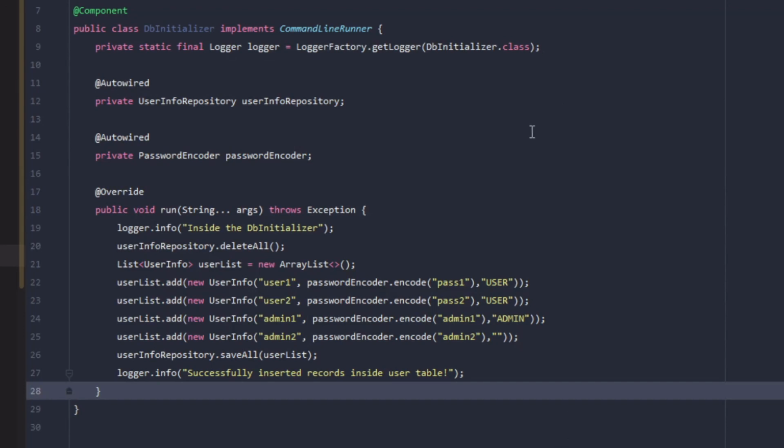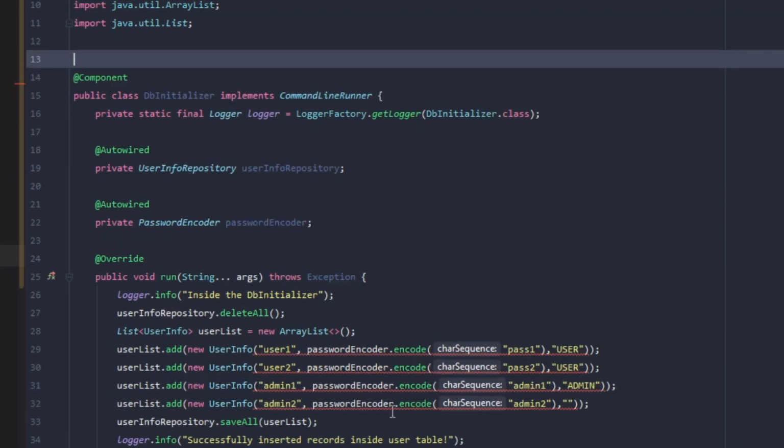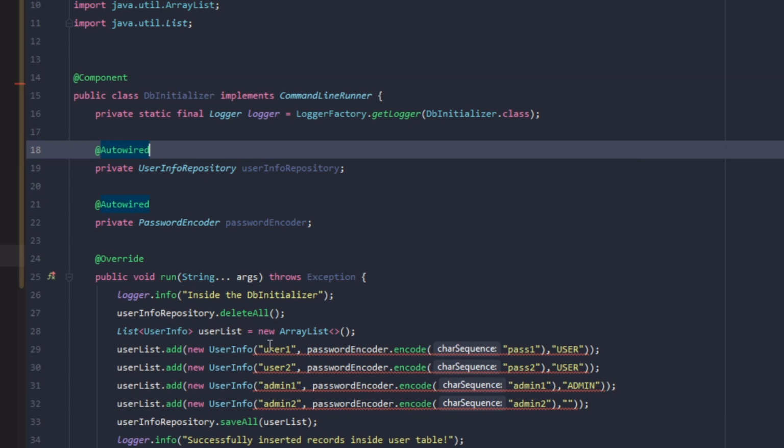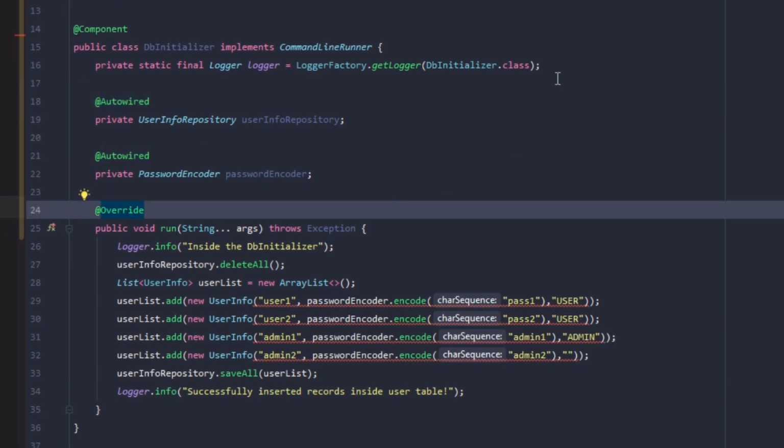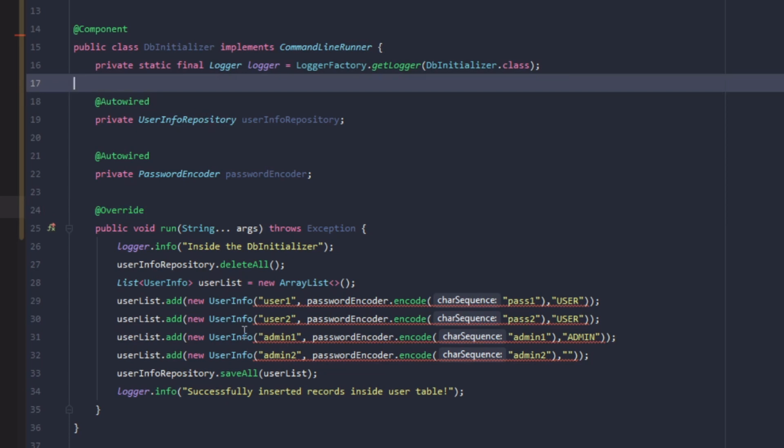I have auto-wired the UserInfoRepository and PasswordEncoder interfaces. We had registered our password encoder as a bean in the security config class, and that will be injected here. In the run method, you can see that we are deleting all entries in the user info table using the UserInfoRepository's deleteAll method.